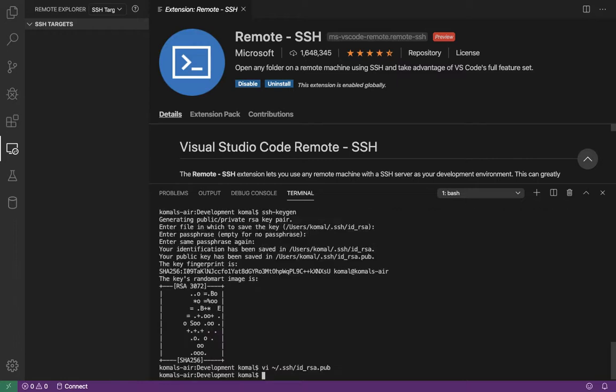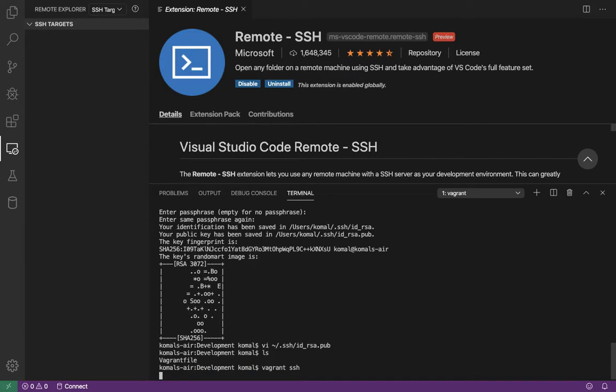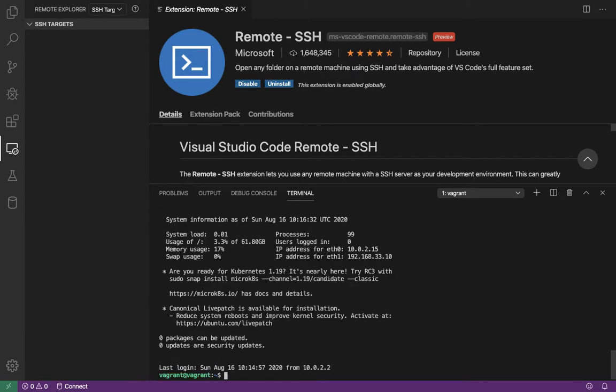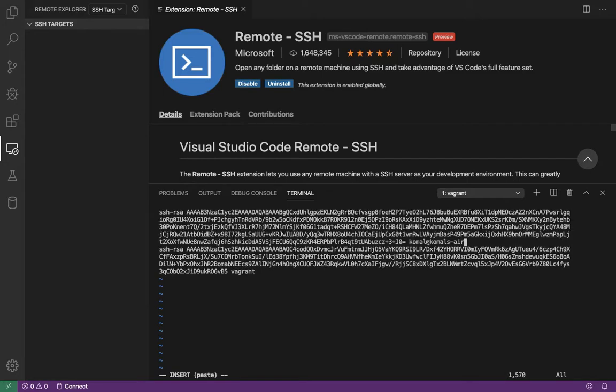After copying the public key, log into your Vagrant box via vagrant ssh. If it's not already up, please do vagrant up. It will bring the virtual machine up. Once it is open, in the SSH folder there is a file called authorized_keys. Paste the public key which you copied already here.